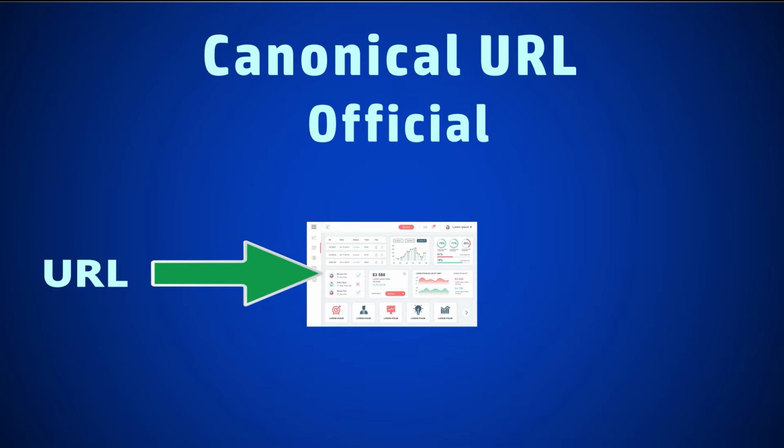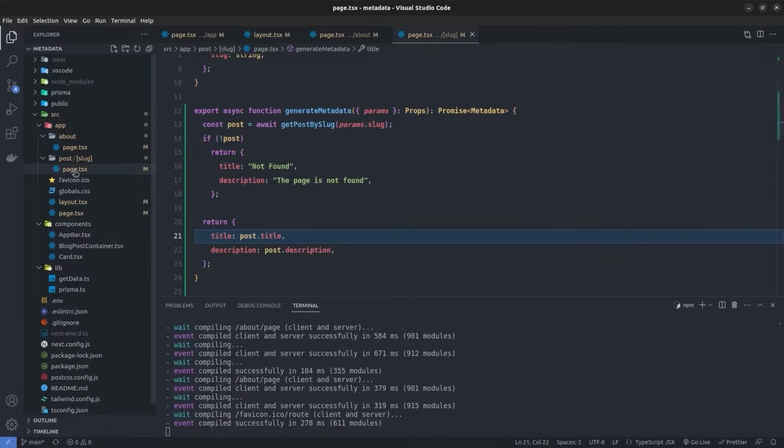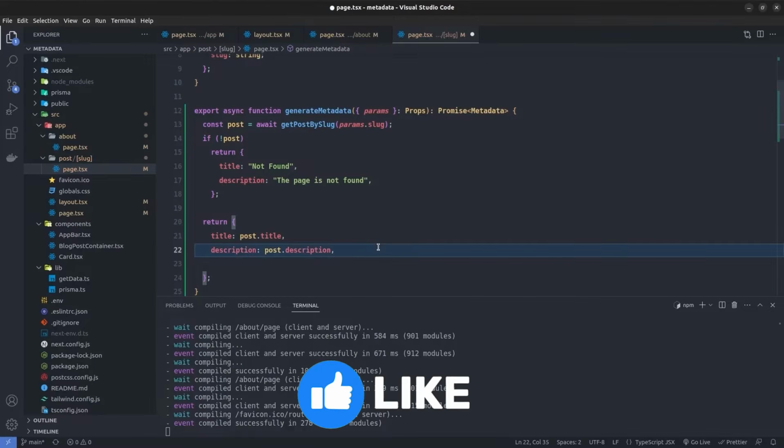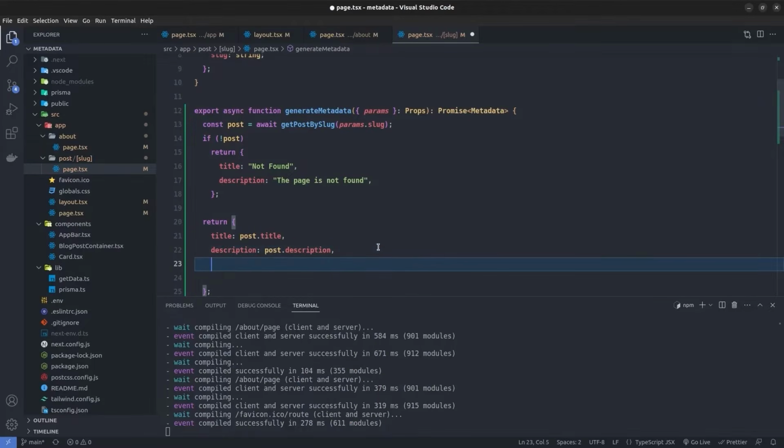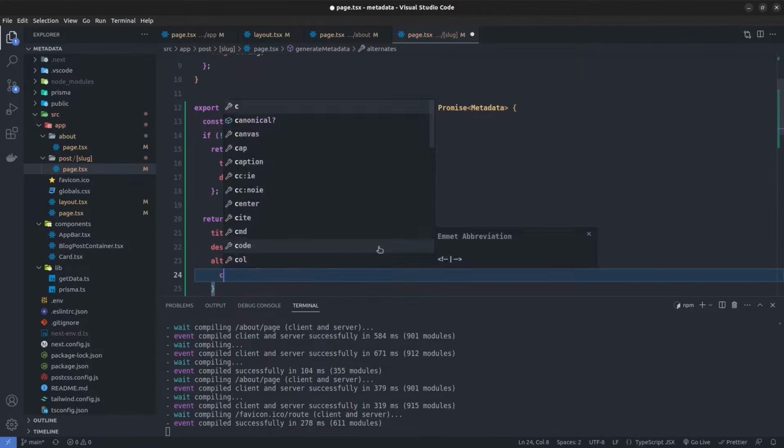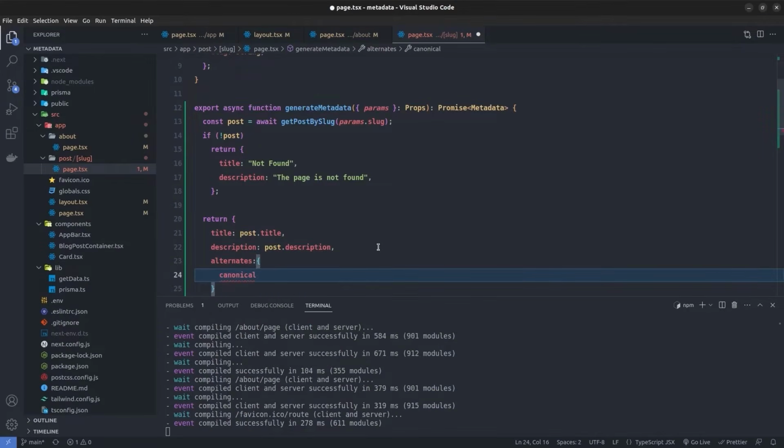So let's see how we can define the canonical URL in the metadata object. Let's say that we want to define it for our post page. In order to do that, inside the return metadata object, we can have an alternates object, and then inside it, we can have the canonical property, and then inside it, we can define the canonical URL for our web page.